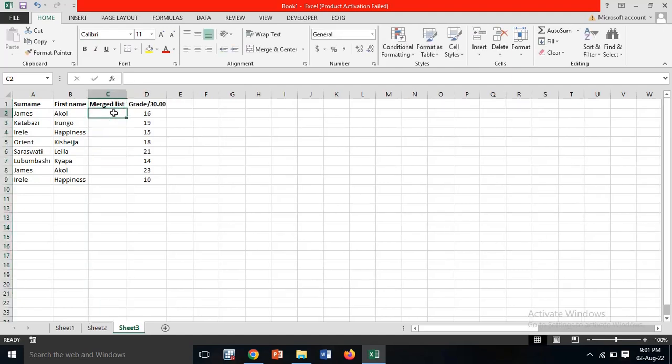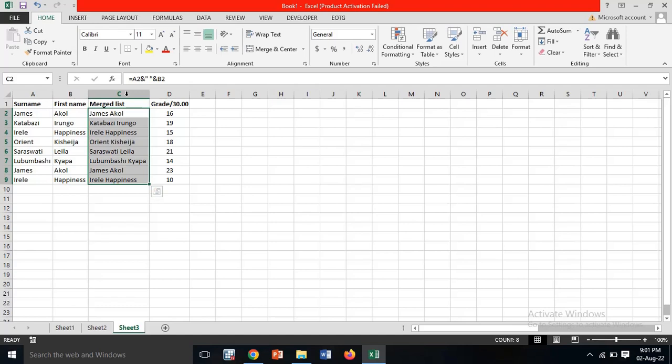Okay, so I'll just do surname, exclamation mark, space, exclamation mark, then again, then second name or first name. Okay, that's it. Then I'll scroll down up to the last name, assuming I only have 8 students. Sorry, these are not 9 students, these are 8 students.